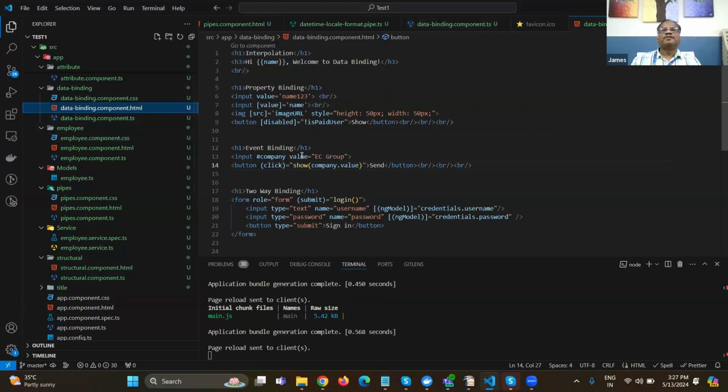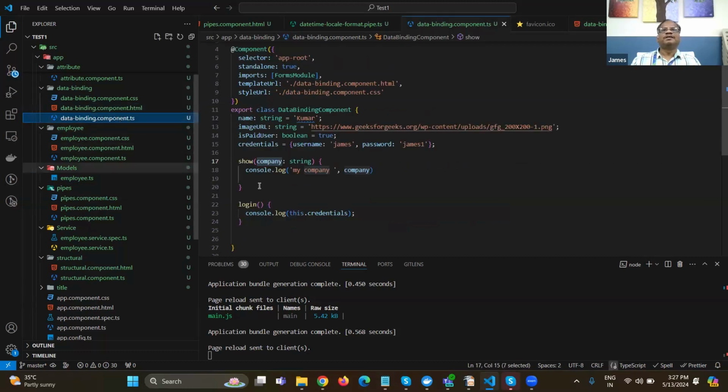What all is available in this input text box, through this reference we are sending to the show method through this click event. In the console log, we are showing the same data. So from view to class file, we are sending the data. This is about events, and this is called event binding.